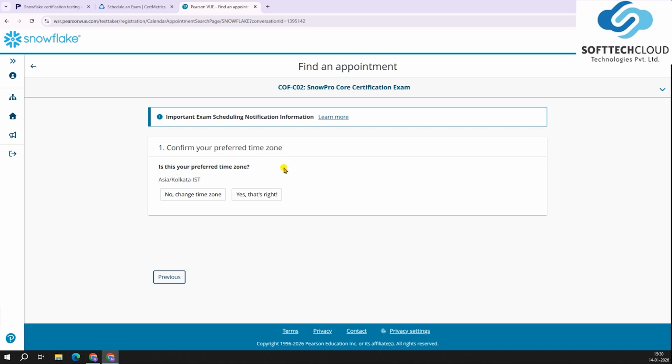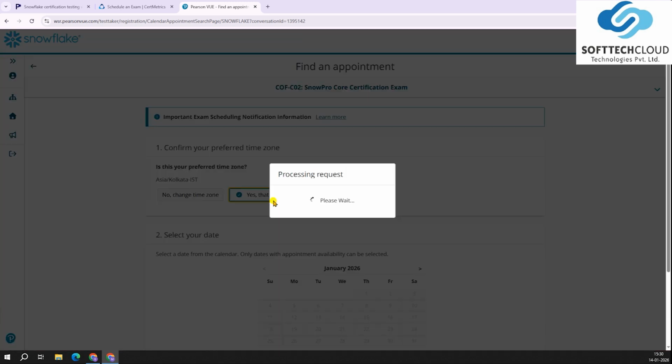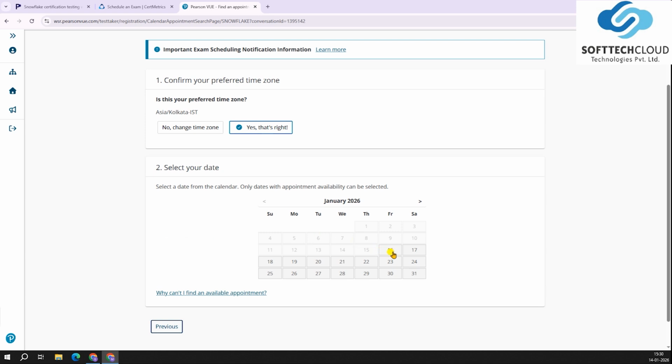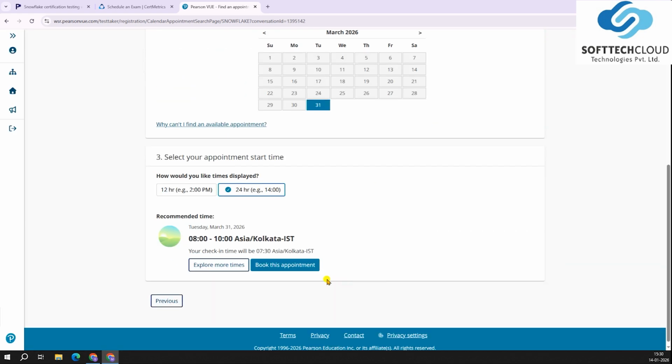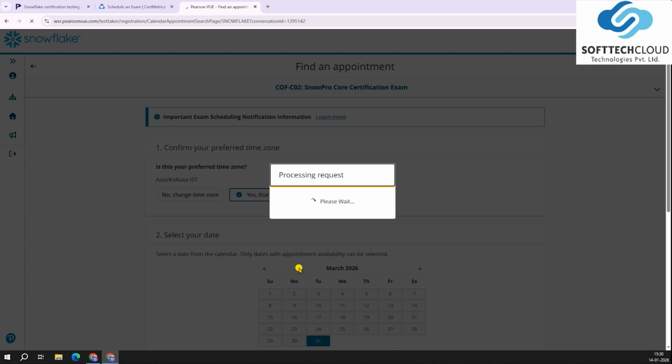Confirm your preferred time zone. Select your date for scheduling exam. Check the slots are available or not. Check your time carefully. Book this appointment. After that, wait for some time.